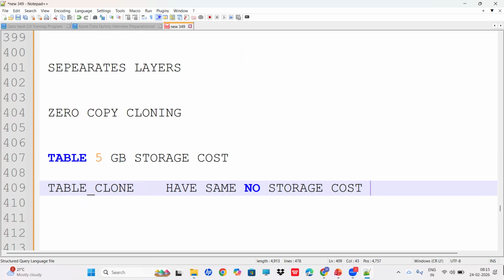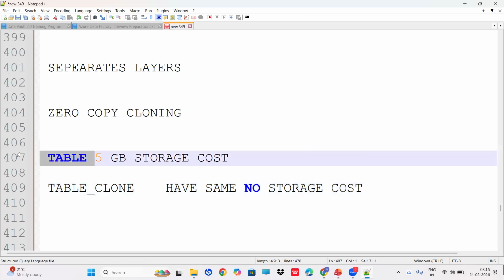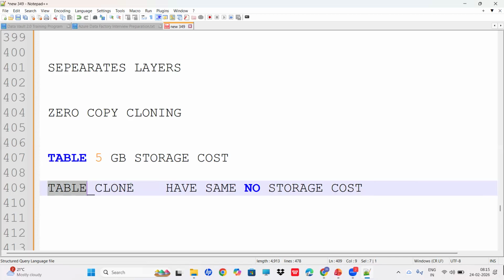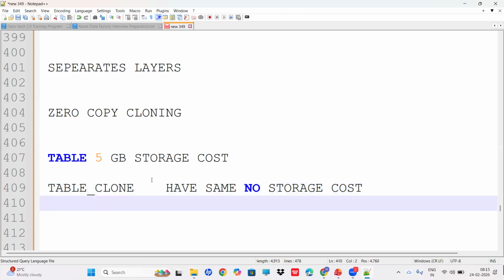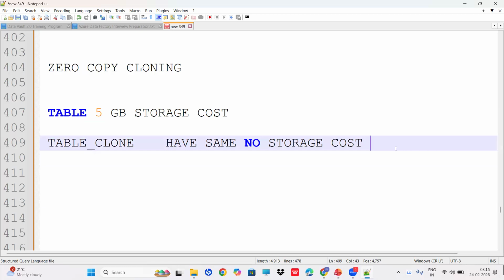We can even clone the database and schemas and everything. But this clone table is not going to have the storage and storage cost. Still, we can access it. Even if you drop the base table, we can still access the clone table. So this is one advantage.